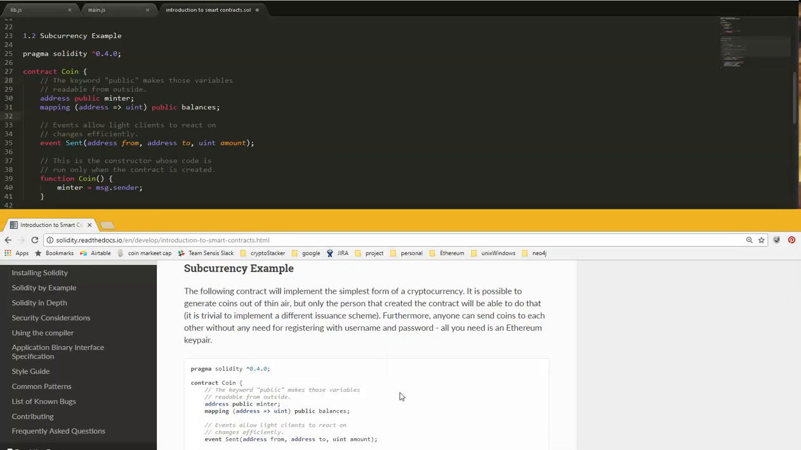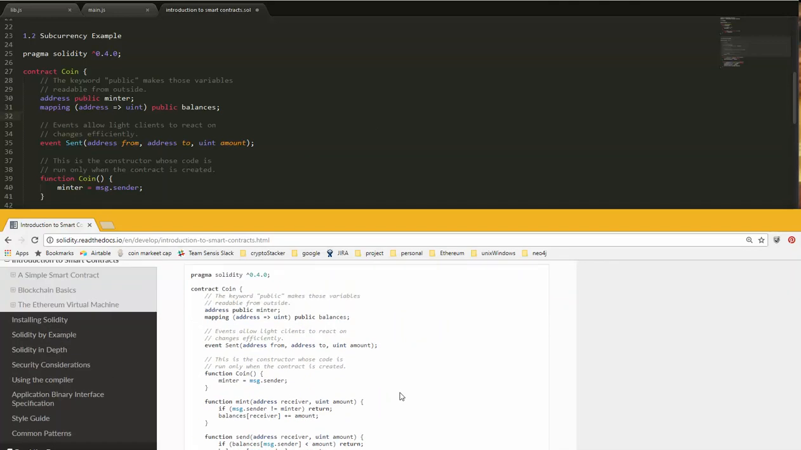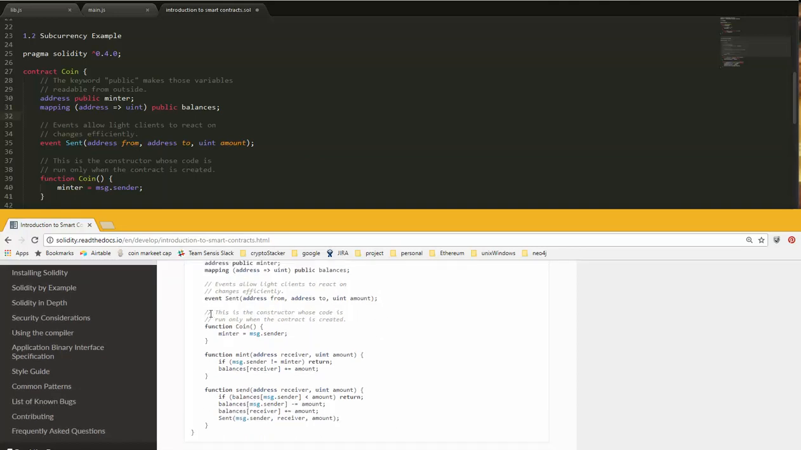All right. So as before, I might read through this code because it's got a lot of commenting in it. So the contract is called coin. The keyword public makes these variables readable from the outside. So this keyword here, address public minter, mapping address, uint, public balances. Events allow light clients to react on changes efficiently. Event Sent, address from, address to, uint amount. Function coin. This is a constructor whose code runs only when the contract is created. Minter equals message sender.